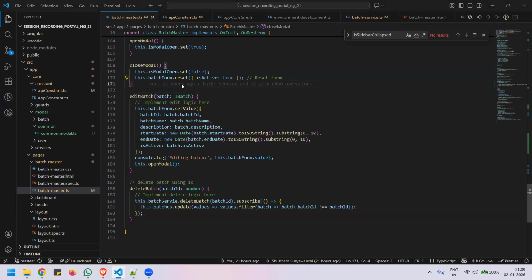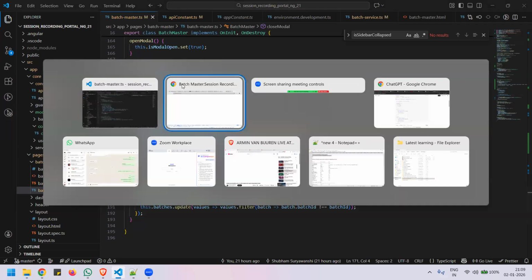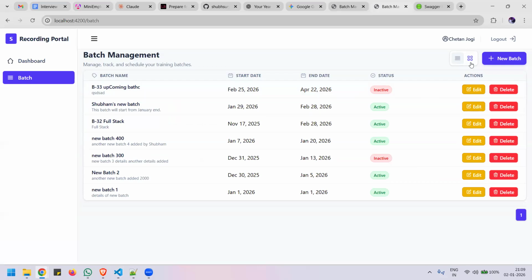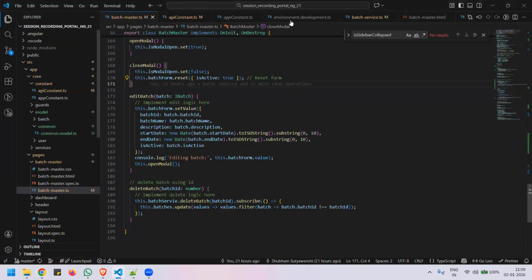Yeah, anything else? Can you show me that table view and card view, that HTML one? Table view and card view. You want to see the HTML code? In code. Okay, wait.